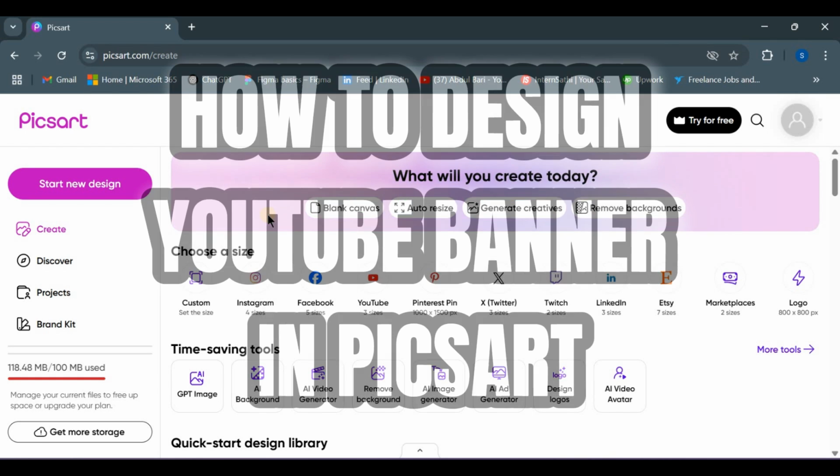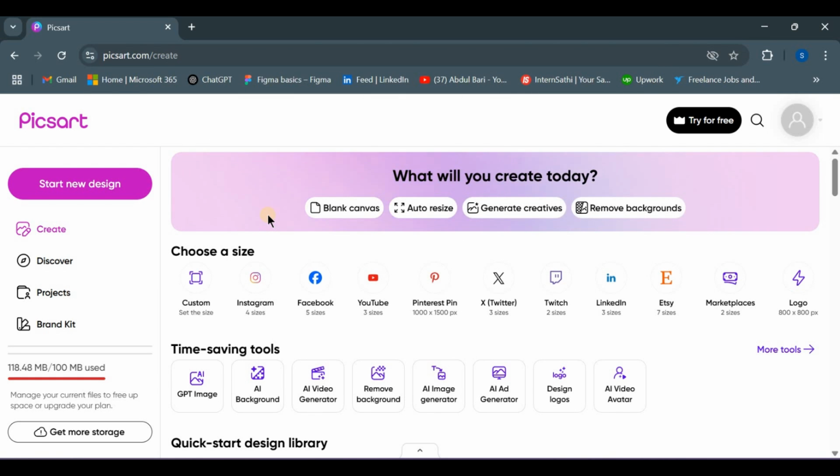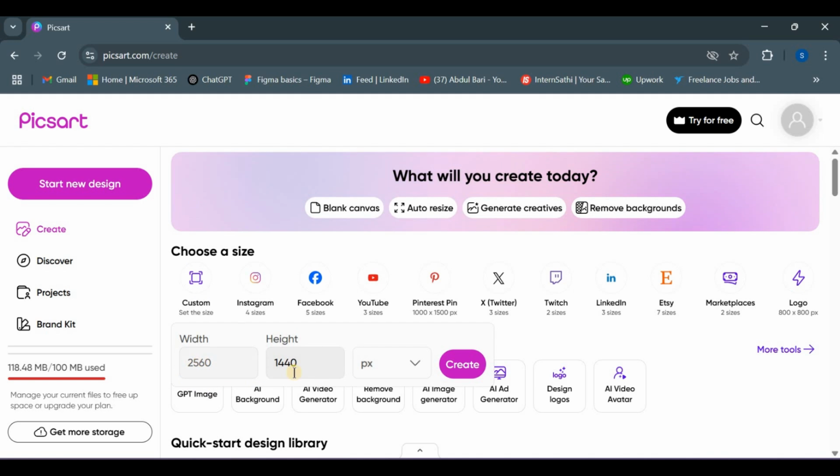How to design YouTube banner in Picsart. Want to make your channel stand out? Here's how to design a YouTube banner in Picsart. Start with a blank canvas sized at perfect size for YouTube banners.